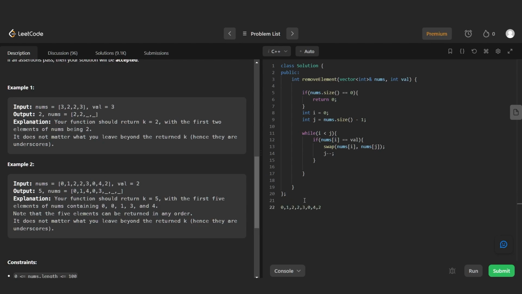So this array is there. Now i is pointing to element 0 and j is pointing to element 2, and val is also equal to 2. What happens when it runs? Is nums of i equal to val? Yes, it is. No, sorry, it's not. So nothing will really happen.